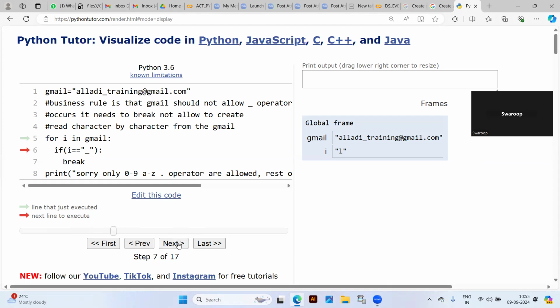Now again it takes L. L is not equal to underscore. Again it takes A. It is not equal. Again it takes D. D is not equal to underscore. Again it takes I. I is not equal to underscore. Now, next, go ahead.